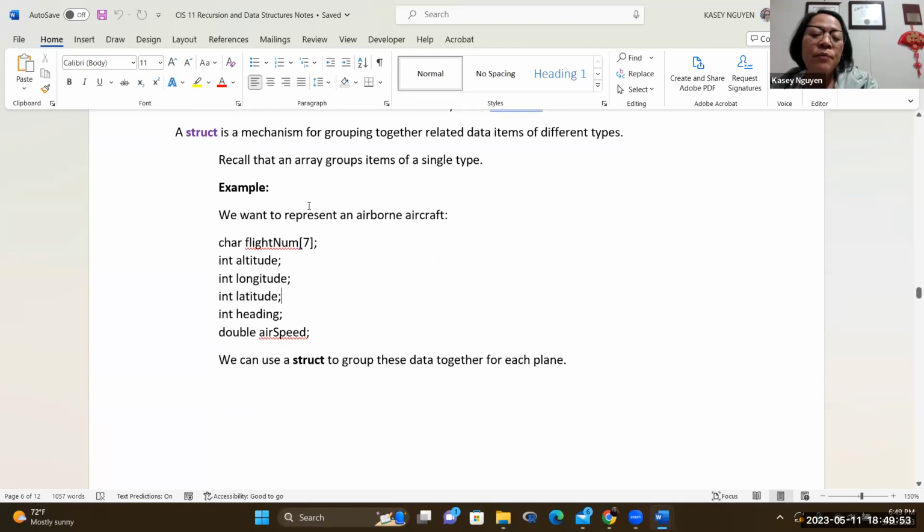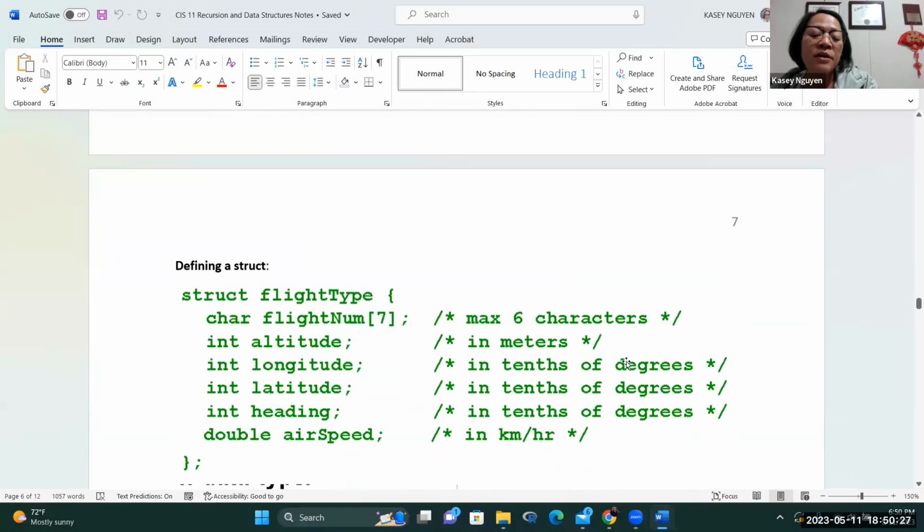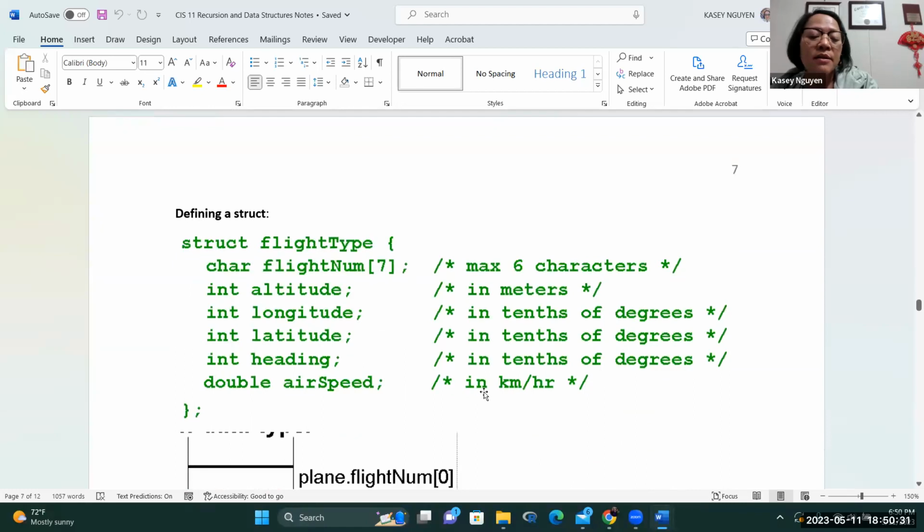In this example, we're building a program for aircraft. You might have a char array for your flight number, as many of you have been on a plane before or seen how a flight system works. We might have altitude as an int, longitude as an int, and so on. Then the heading might be an int, and the speed might be a double. We don't want to manually handle these types individually. What we can do is create a struct like this. You say struct, give it a name, open your curly brace, and then inside the body of that struct, you list the member variables.